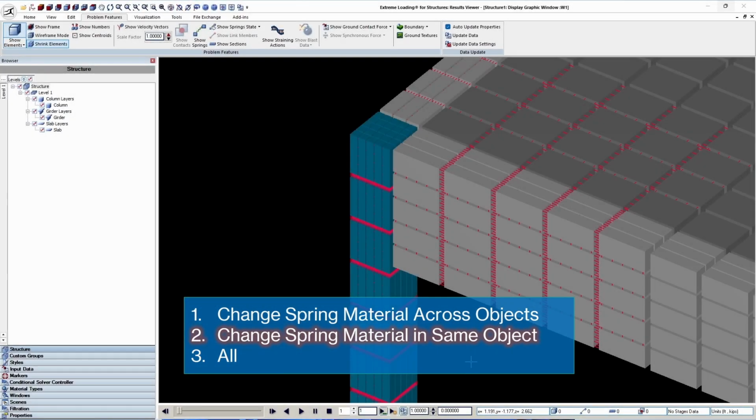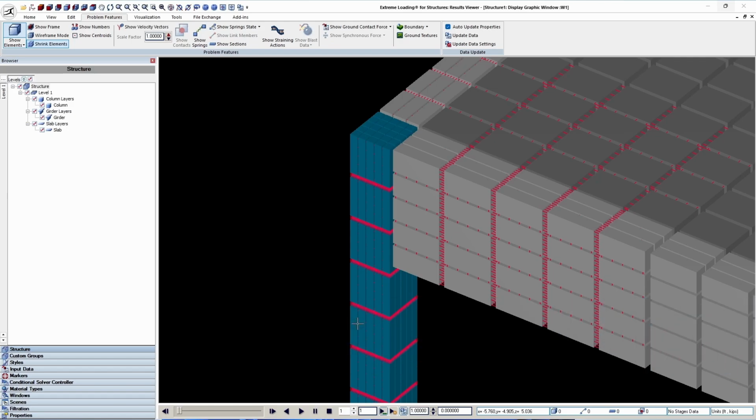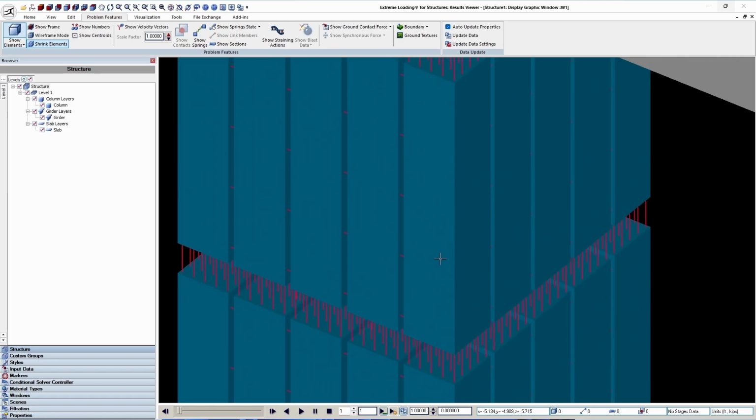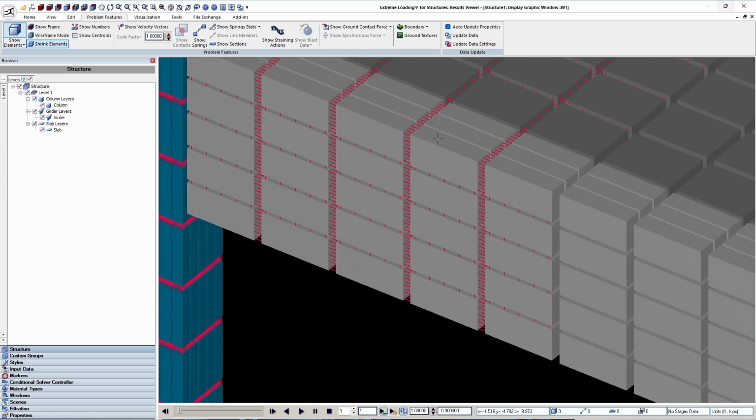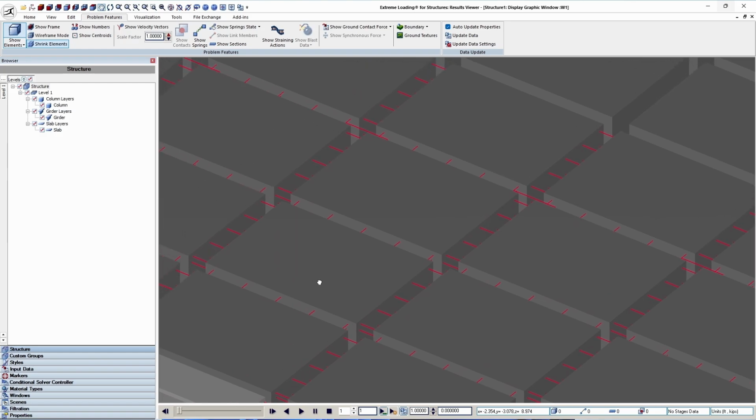Change springs in the same object will apply the action to internal springs joining the elements of the same object, namely the column's internal springs, the girder's internal springs, and the slab's internal springs.